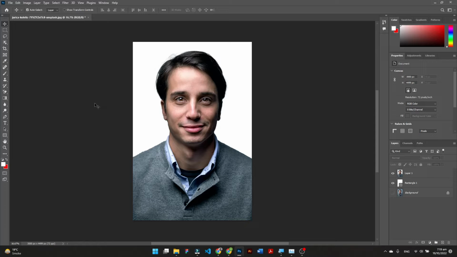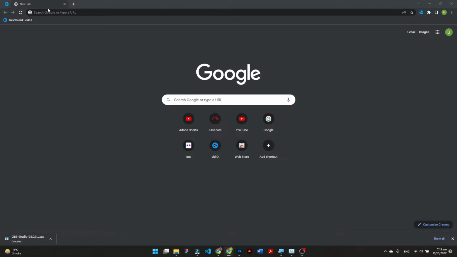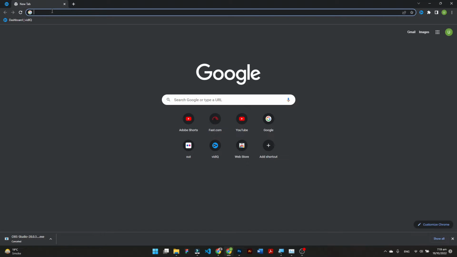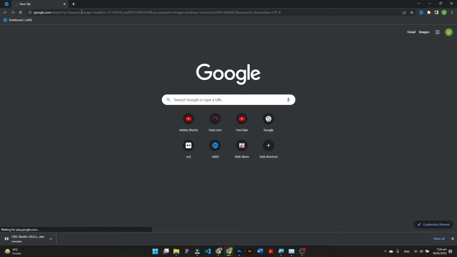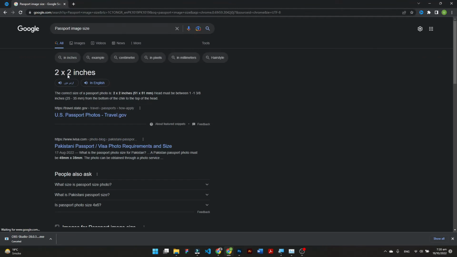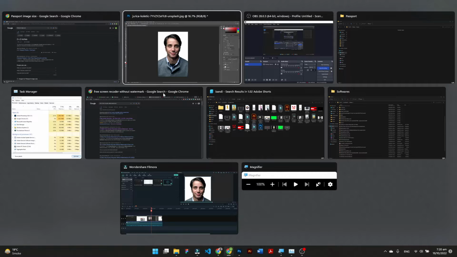What do we have to do now? We have to change the size of this image. So let's check what is the size of a passport image. The standard size of a passport image is 2 inches height and 2 inches width. So let's get back to Photoshop.